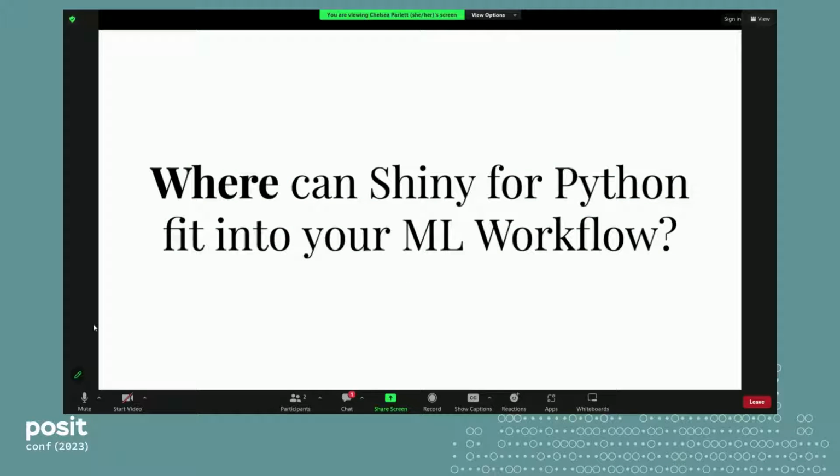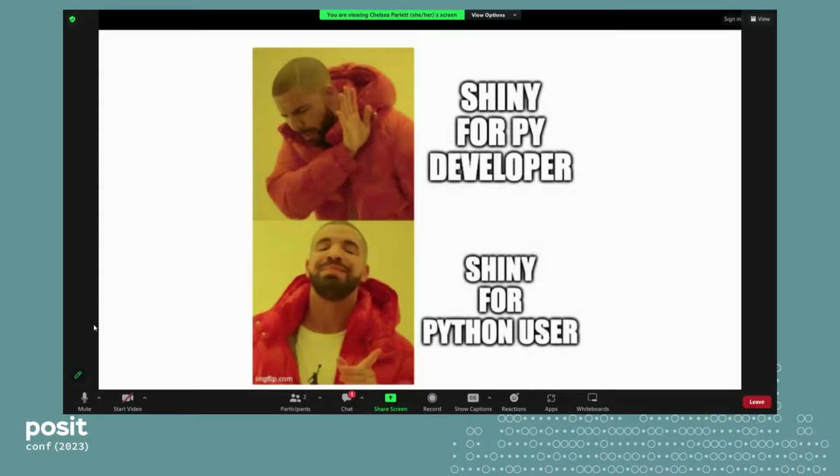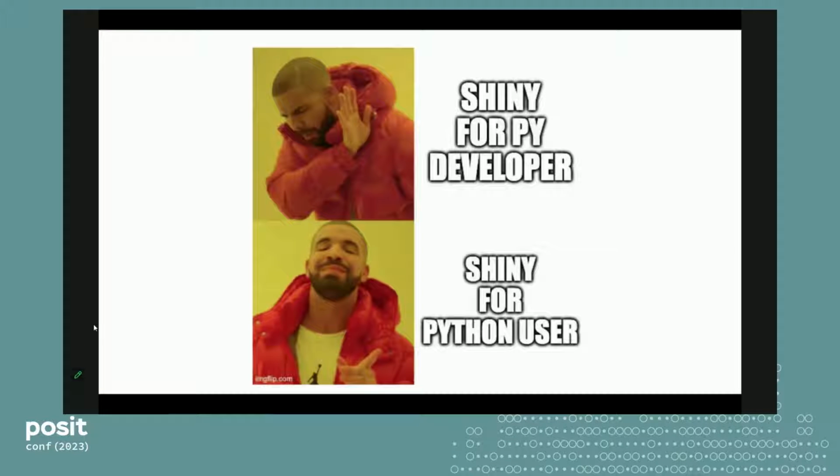So throughout this talk, I'm going to share some examples of how I've used Shiny for Python in my machine learning workflow. And I just want you to ask yourself, where could Shiny for Python fit into your machine learning workflow? Now, I'm not coming to you today as a developer who could give an incredibly complex and detailed talk about the inner workings of Shiny for Python and exactly how it's implemented. Rather, I'm coming to you as a Shiny for Python user, and I want to tell you what that experience is like so that you can see if it's something that you want to implement in your own workflow.